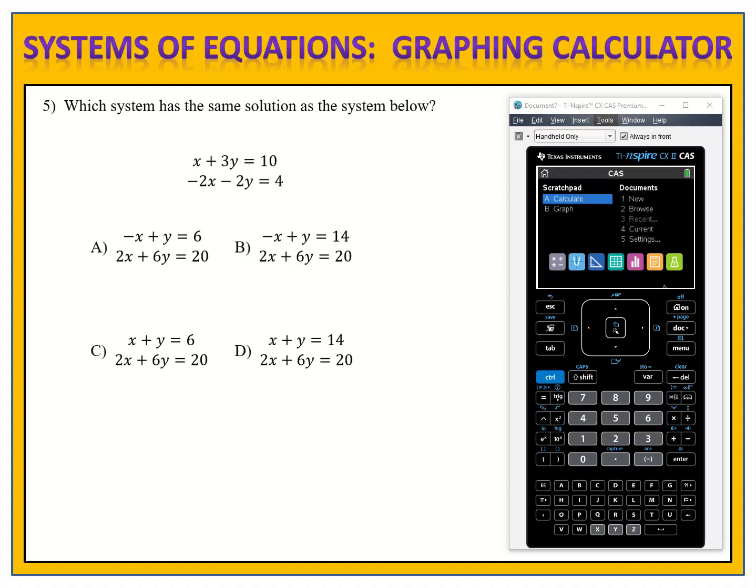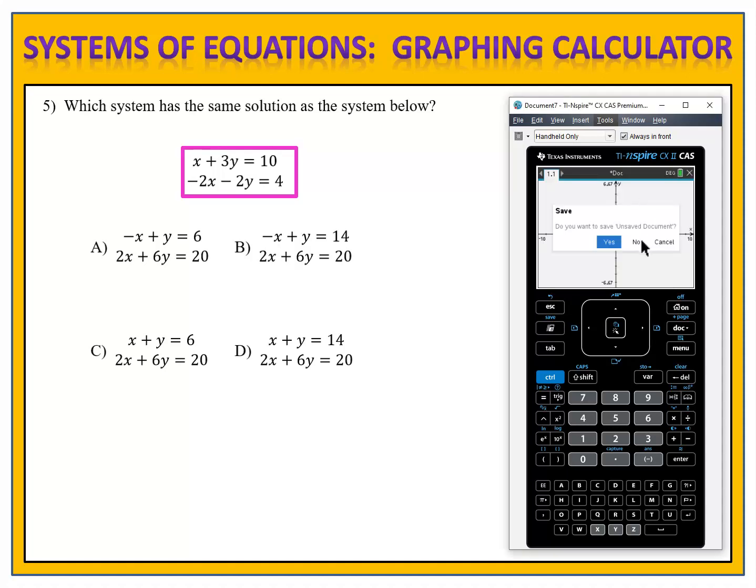Let's see how you did. We begin with our first system. We go to our calculator, start a new document. We add a graph, delete that equal sign, select relation, and type in the first equation, x plus 3y equals 10. Press the tab key, enter the second equation, negative 2x minus 2y is equal to 4.